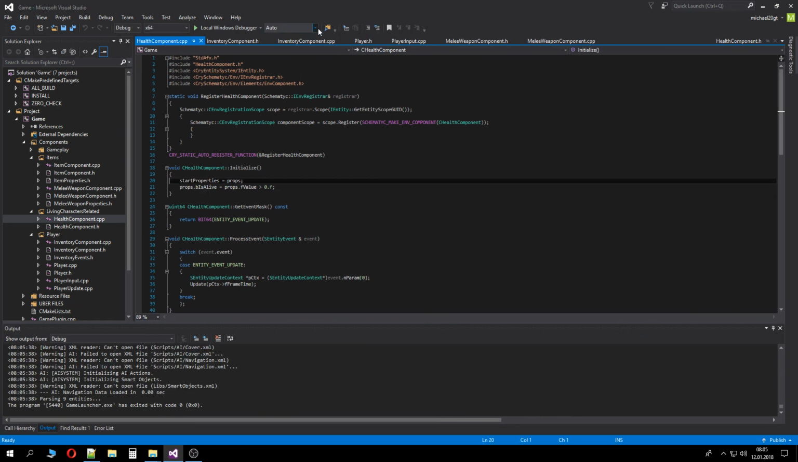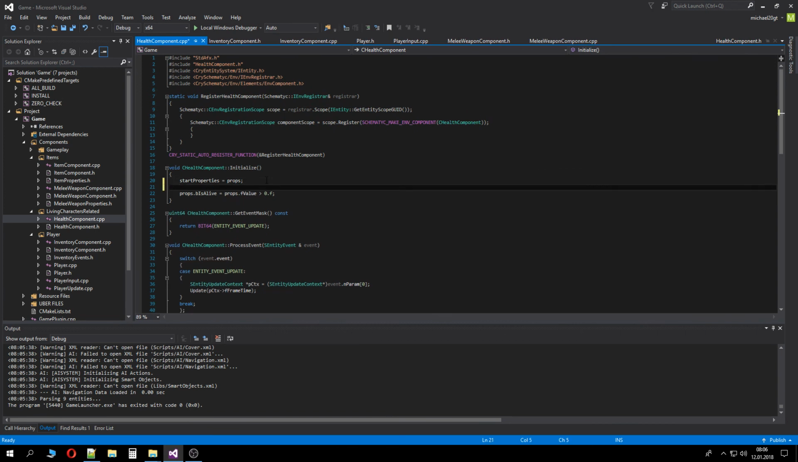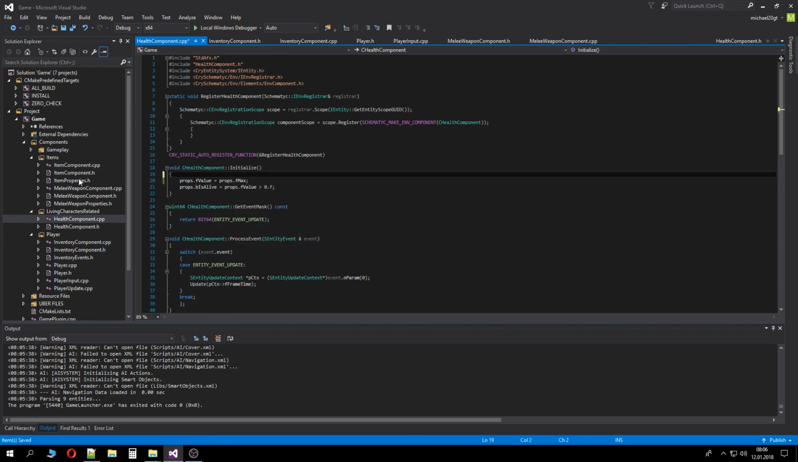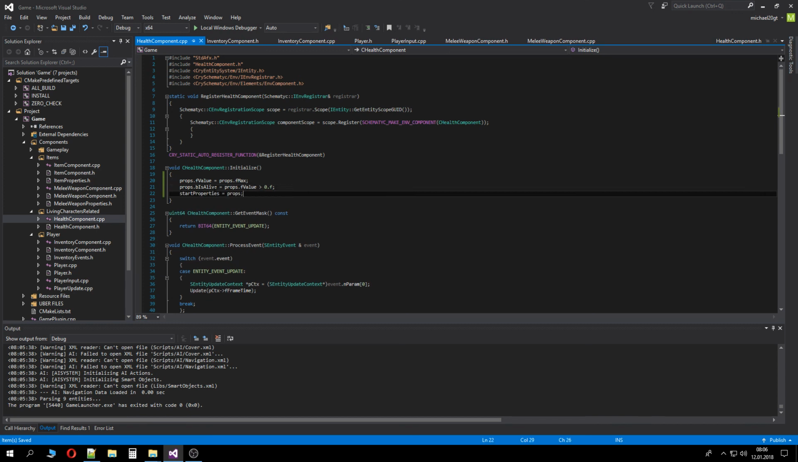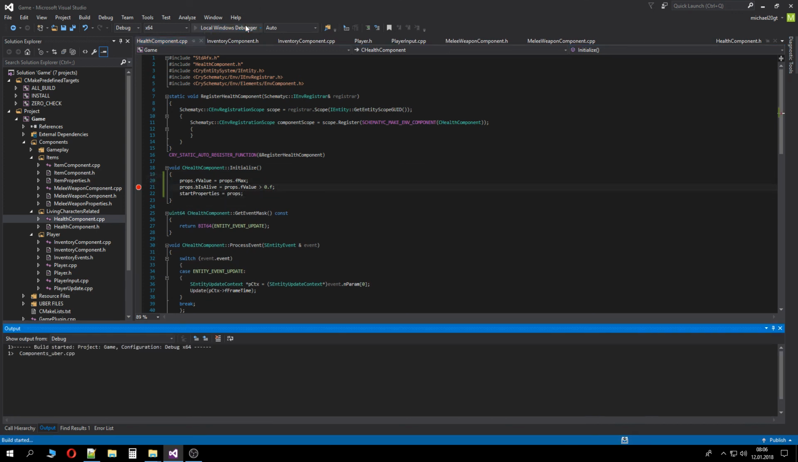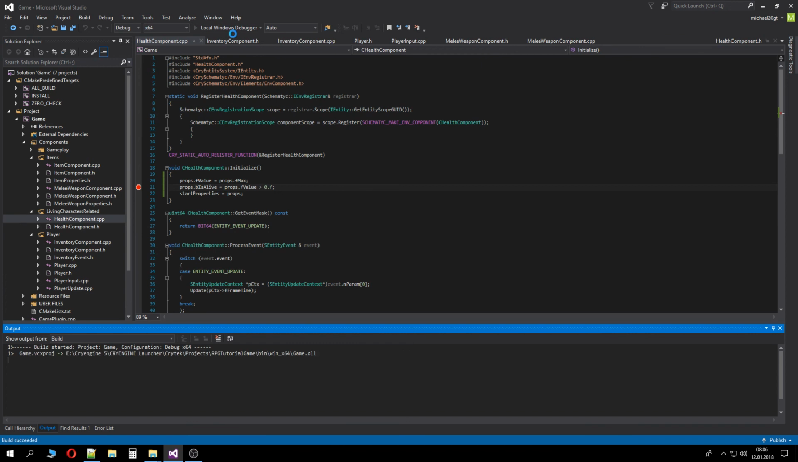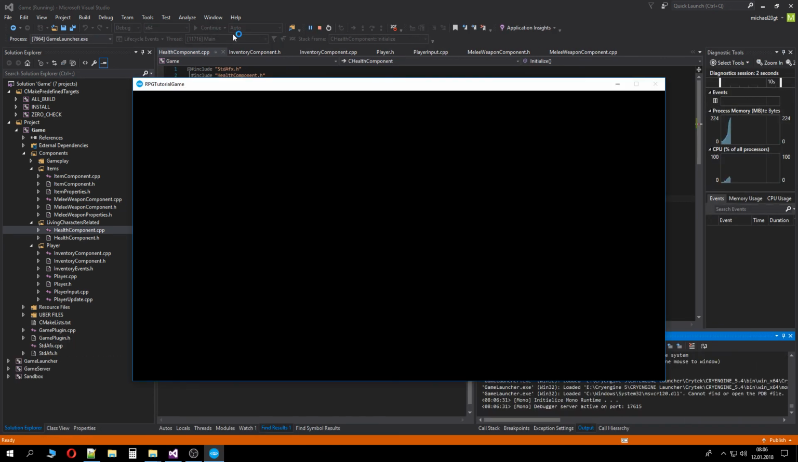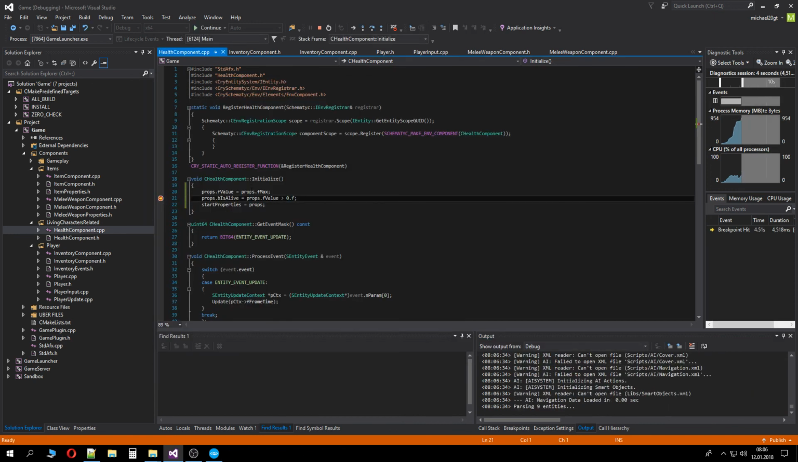Oh, yeah. Now I know what's going on. It's not a big issue, but properties value equals props max. So we have to assign the maximum value at the very beginning of the game. So now if I look at it, the value should be assigned to 100. If I remember properly, we added 100. 100 was the max health for this entity. Max is 100, so now value is 100, so it's gonna be alive.